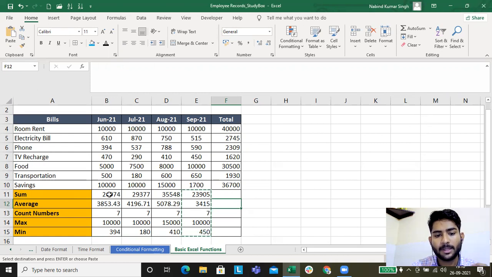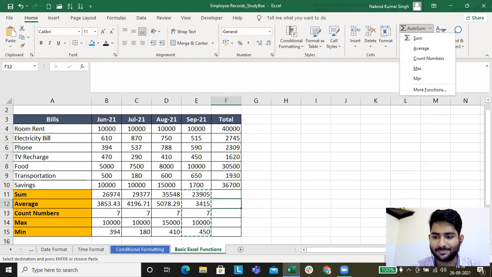Why have I made you aware of the long process? Because to understand what the shortcut is and how the shortcut process looks like. I'll tell you another shortcut way of doing this, shorter than this, but in the next lecture, and that is for auto sum. We'll discuss auto sum in the next lecture.